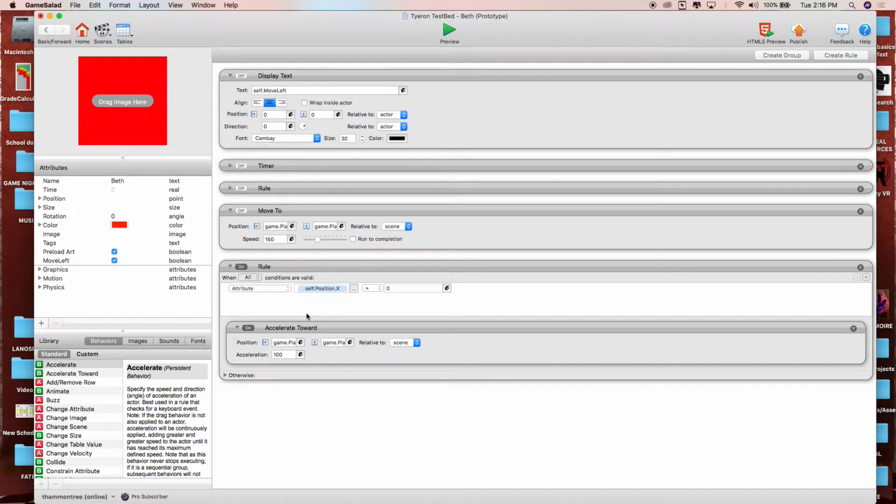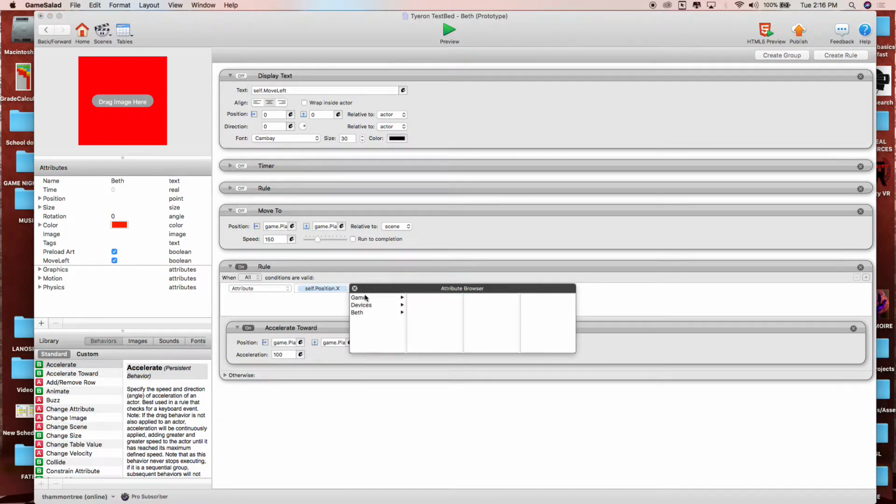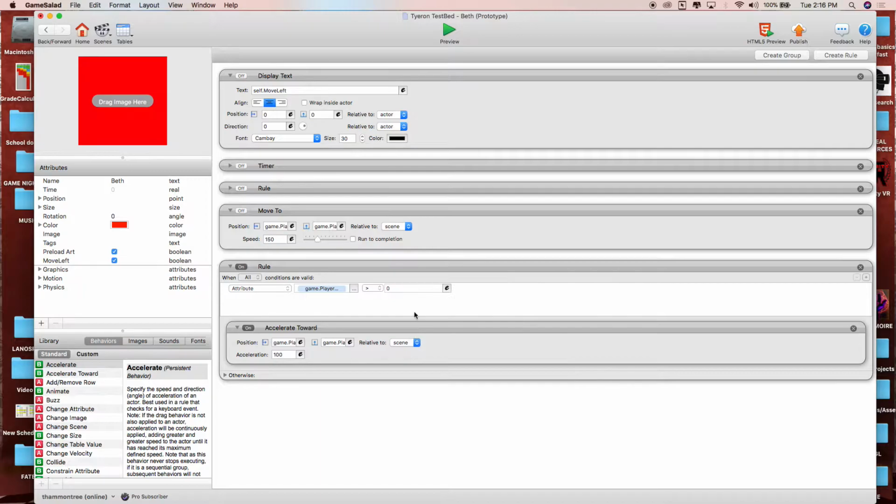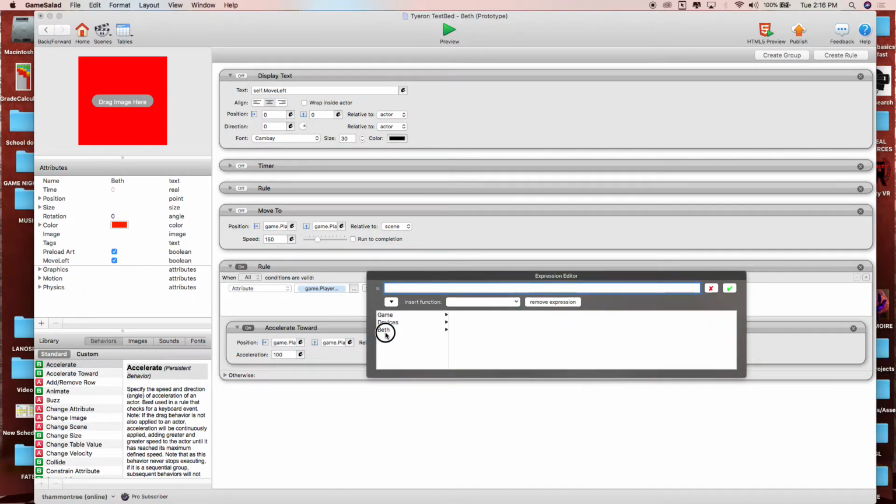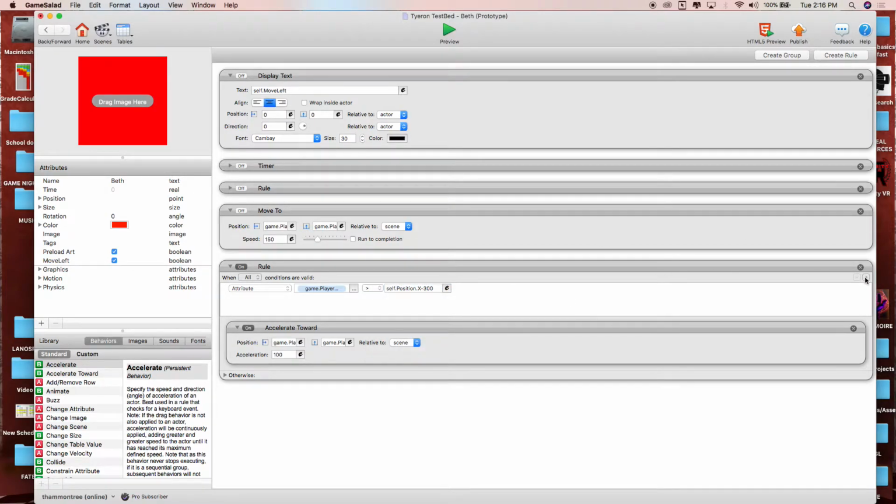So what we're going to do is we're going to check and see if the X position of Francis is within a certain range of the X position of Beth. So here's what we're going to do. Let's check the game position, the X position. Is that larger than Beth's X position minus 300? And then we're going to add another one in here.